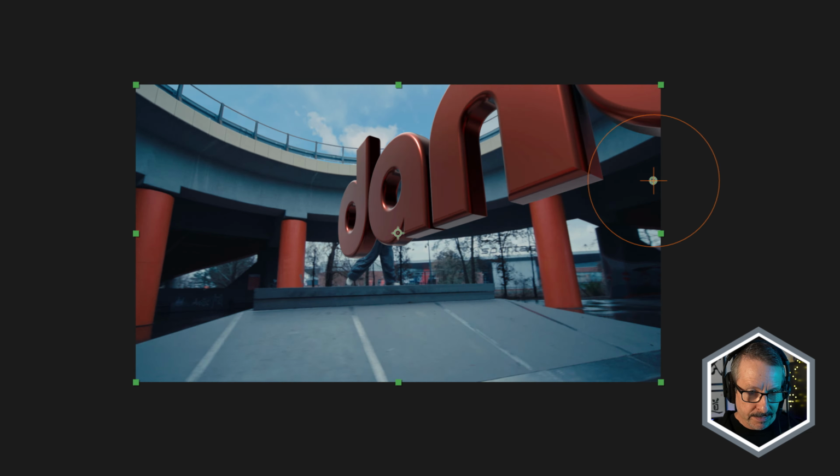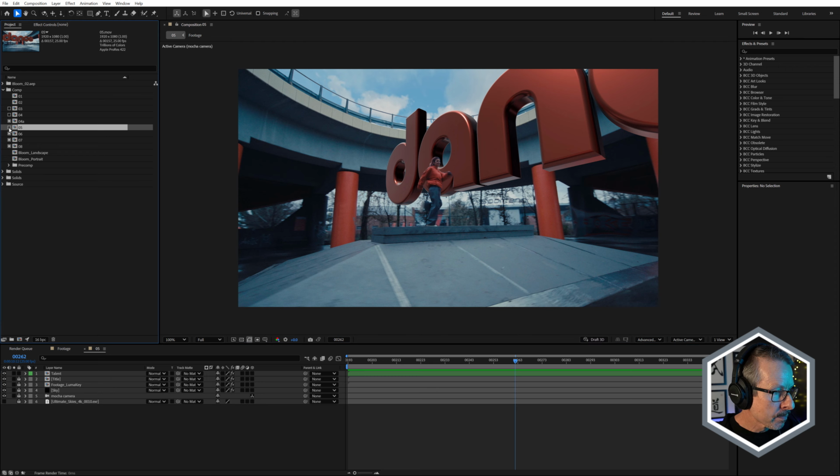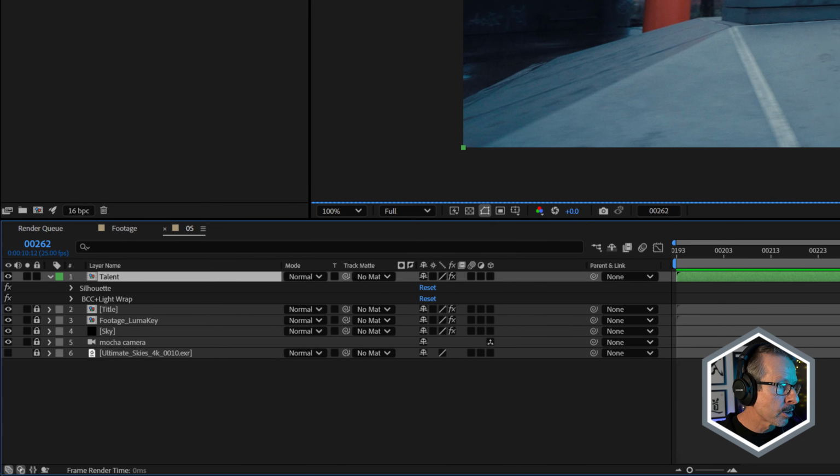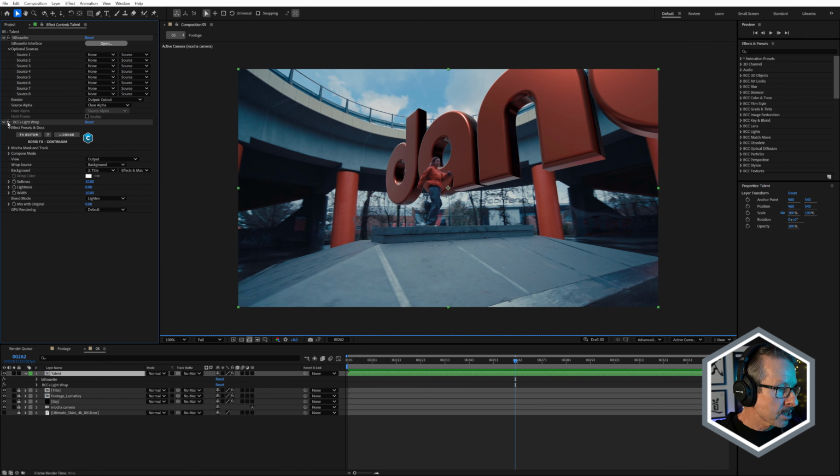All right, so the next stage is to get the talent to be in front of the text, just like we did in the previous tutorial. And once again, for that, I turn to Silhouette. And here's the completed version of that, just with the proxy rendered. So looking pretty good. So I'll just turn that off. And you can see I have Silhouette and BCC plus Light Wrap, like the previous tutorial. So what I'll do is I'll just turn off Light Wrap for a moment. And let's just launch the Silhouette interface.